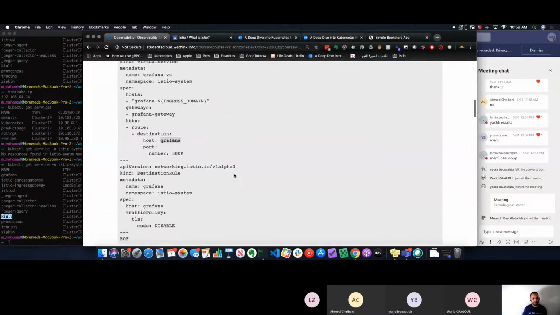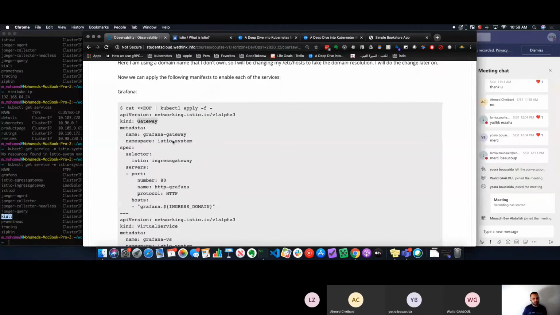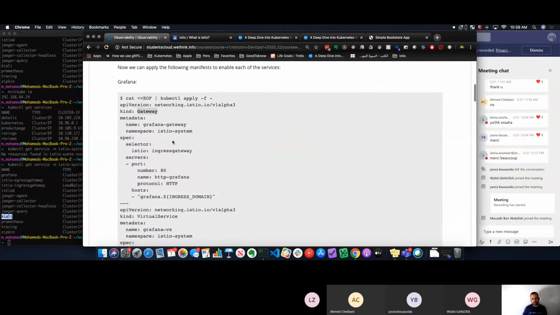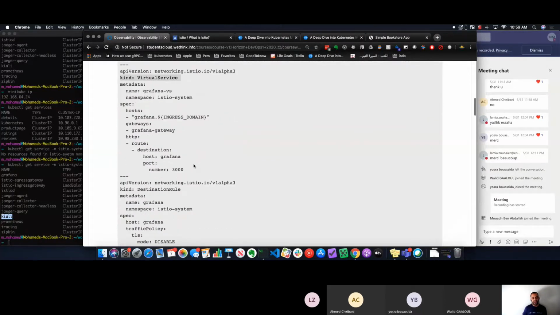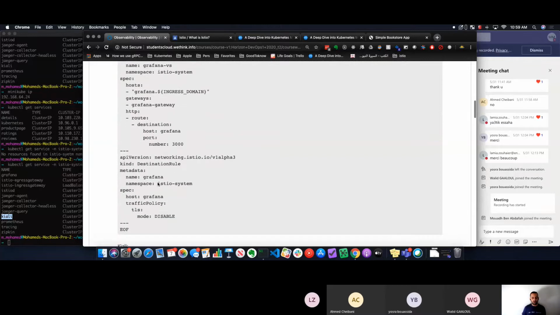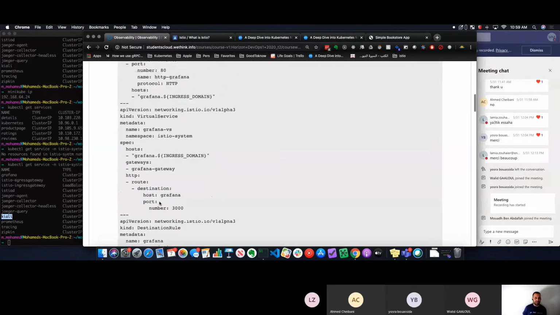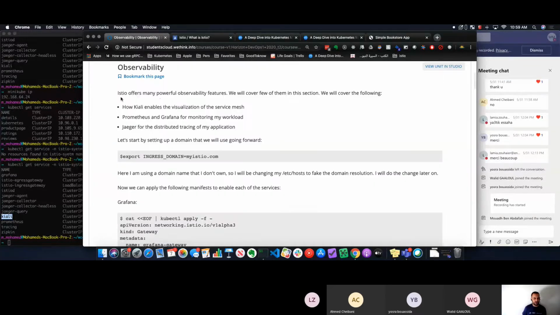So for every one of them, I will create a gateway to say that anything coming to this address, to this host, send it towards this virtual service and send it using this destination rule. So basically add some rule to this destination. I will repeat that for all these 4 services, Kiali, Prometheus, Grafana, and Jaeger.